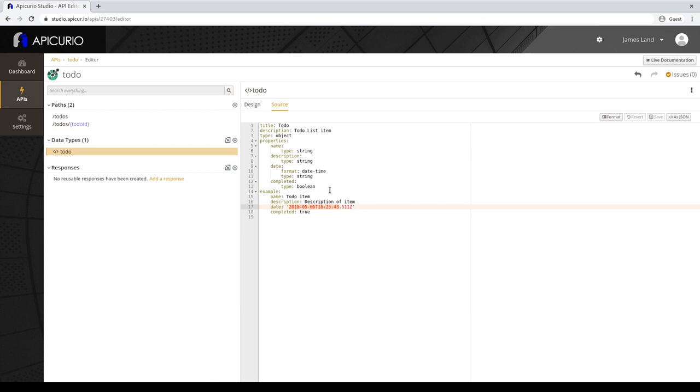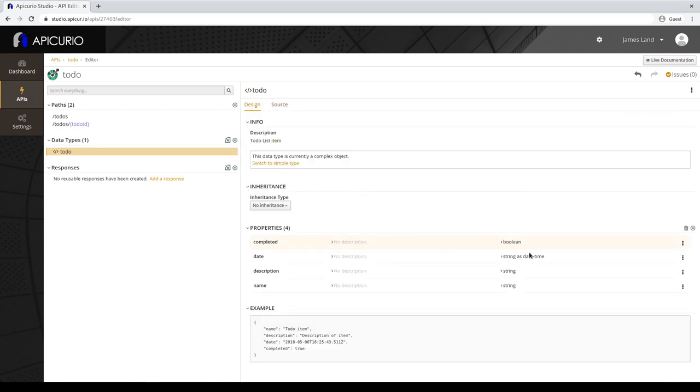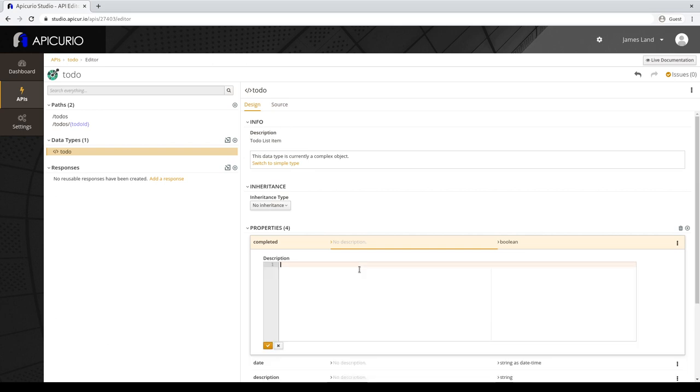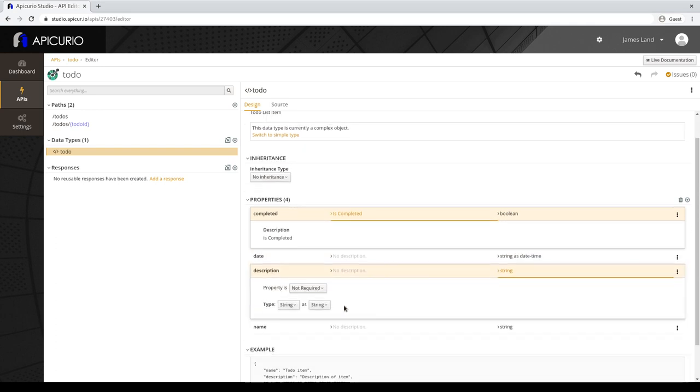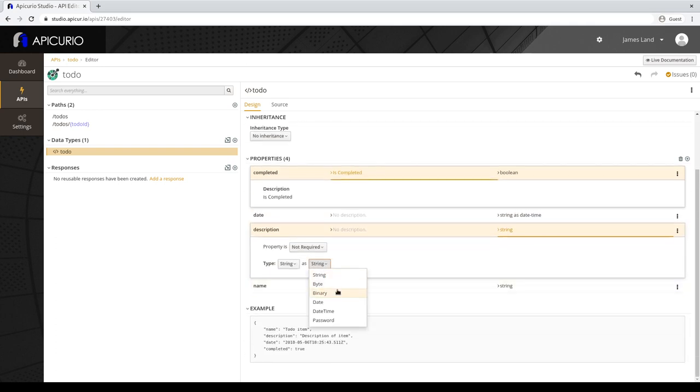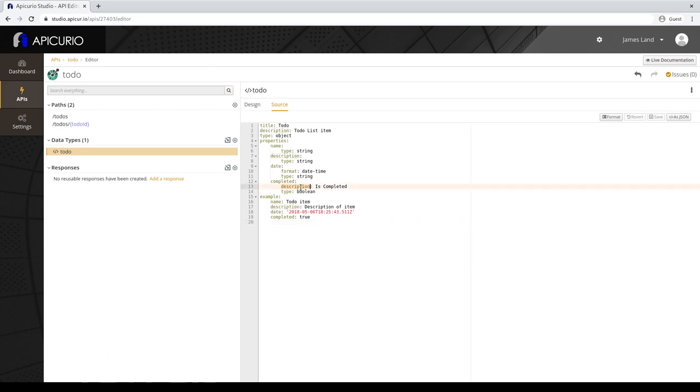If you want to change any of that, you can either change it here in the source code, or you can click design and make changes here. You can add descriptions. You can change the type. So if we wanted to say this string was byte type and the property was required or not required, we could. Won't do any of that, but note that that's pretty easy to change. And then when you make those changes, it'll show up in your source code here.